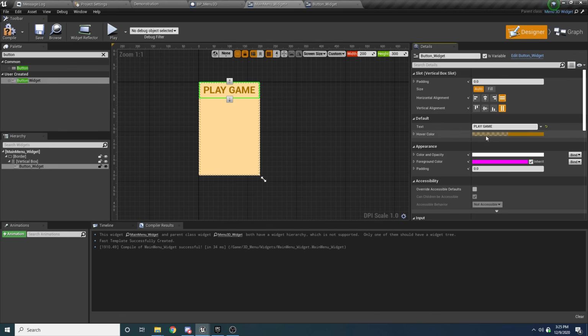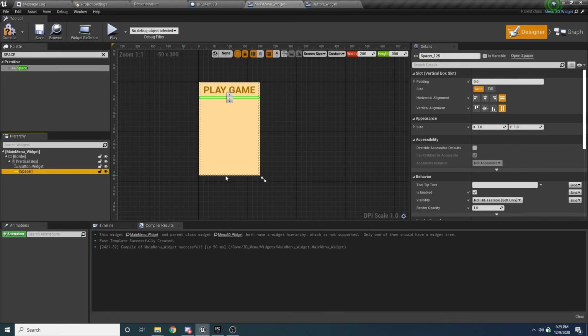And it looks good. And this hover color, if you change this, it won't actually do anything right now, but it will change the color of what the background changes to whenever you hover over it. So you can change this as well if you like, but I'm just going to leave it as how we have it set by default. And then after this, we want to add a little spacer so that we can have a little bit of space. So let's drag that onto the vertical box as well. And then for the spacer, let's just set the Y value to like 10.